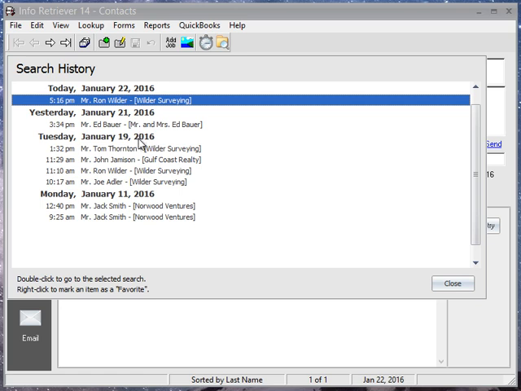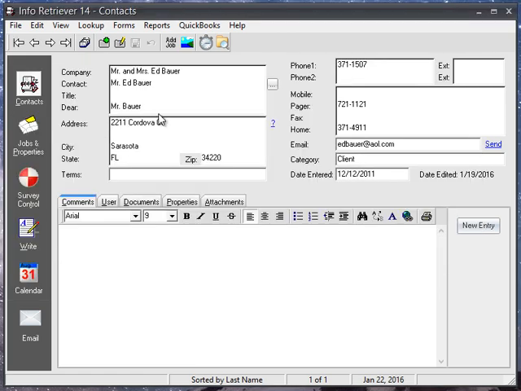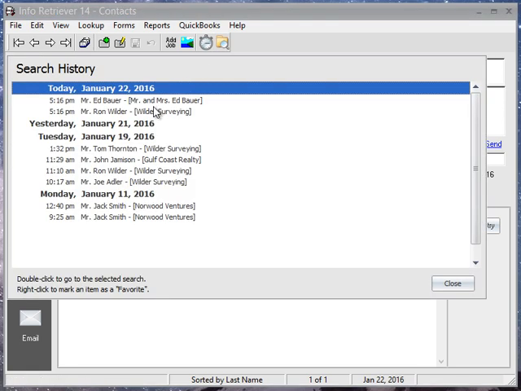So suppose you spoke with Mr. Bauer yesterday, and now you want to review the notes that you made in that afternoon. Instead of actually looking him up, you can just find him in the history list and then double-click him. And when you're finished, you can quickly jump back to the contact you were previously working on just as easily.